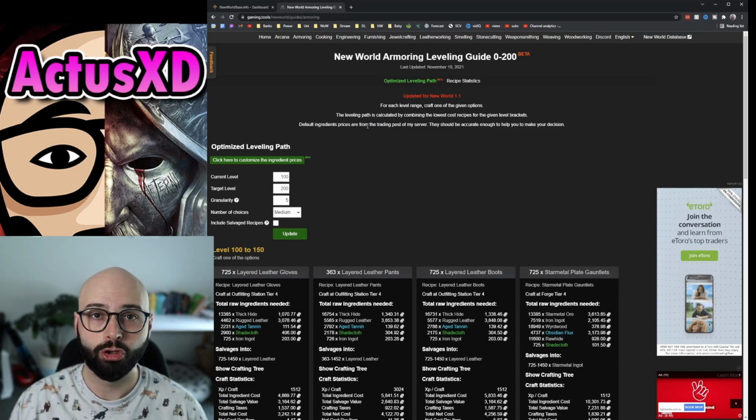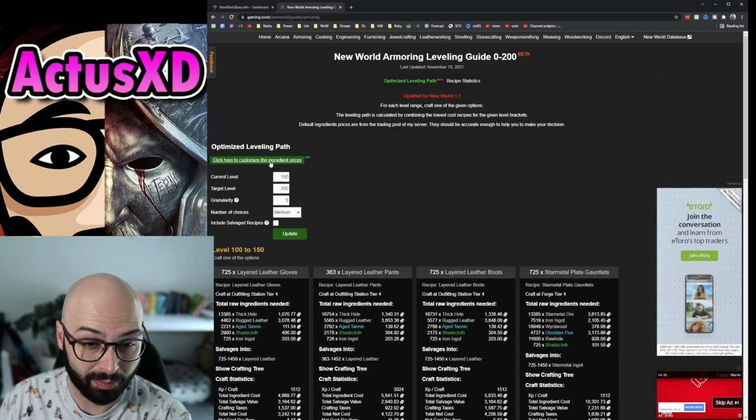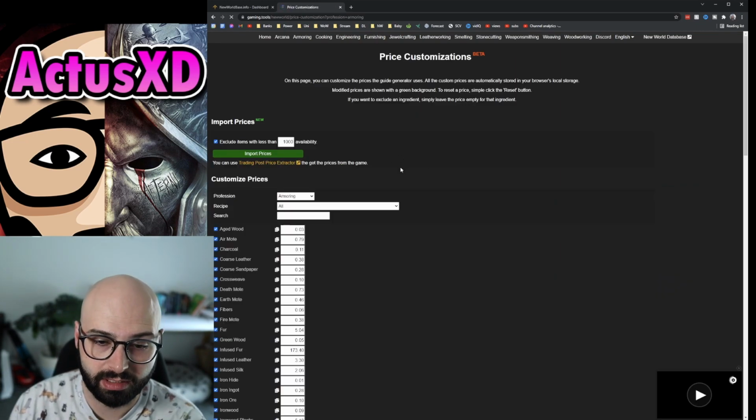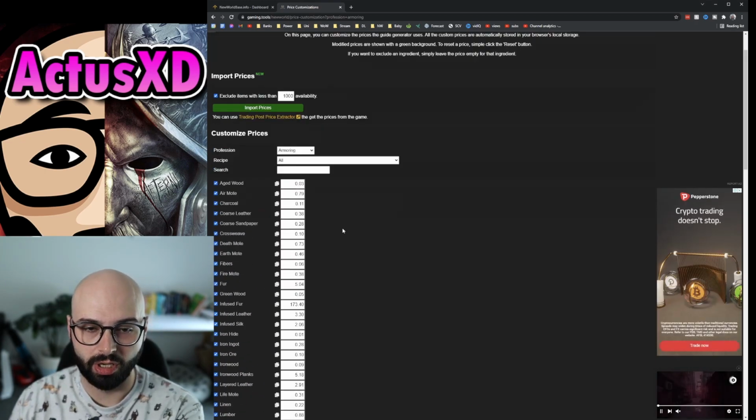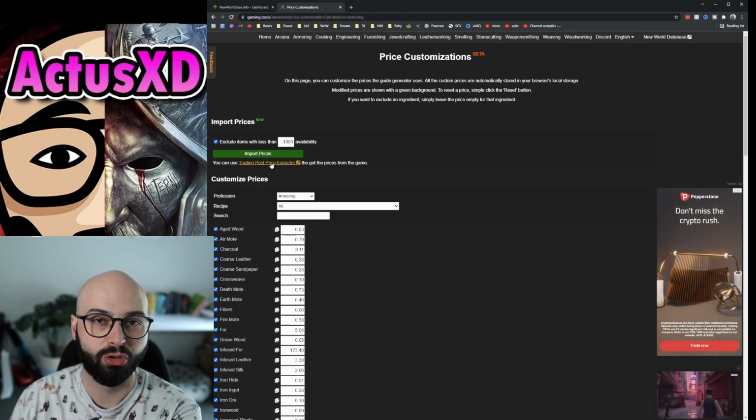But if you want more specificity to your situation, then you can just click here to optimize or customize the ingredient prices and put your own prices in. There's also this option at the top to import prices using the trading post price extractor.